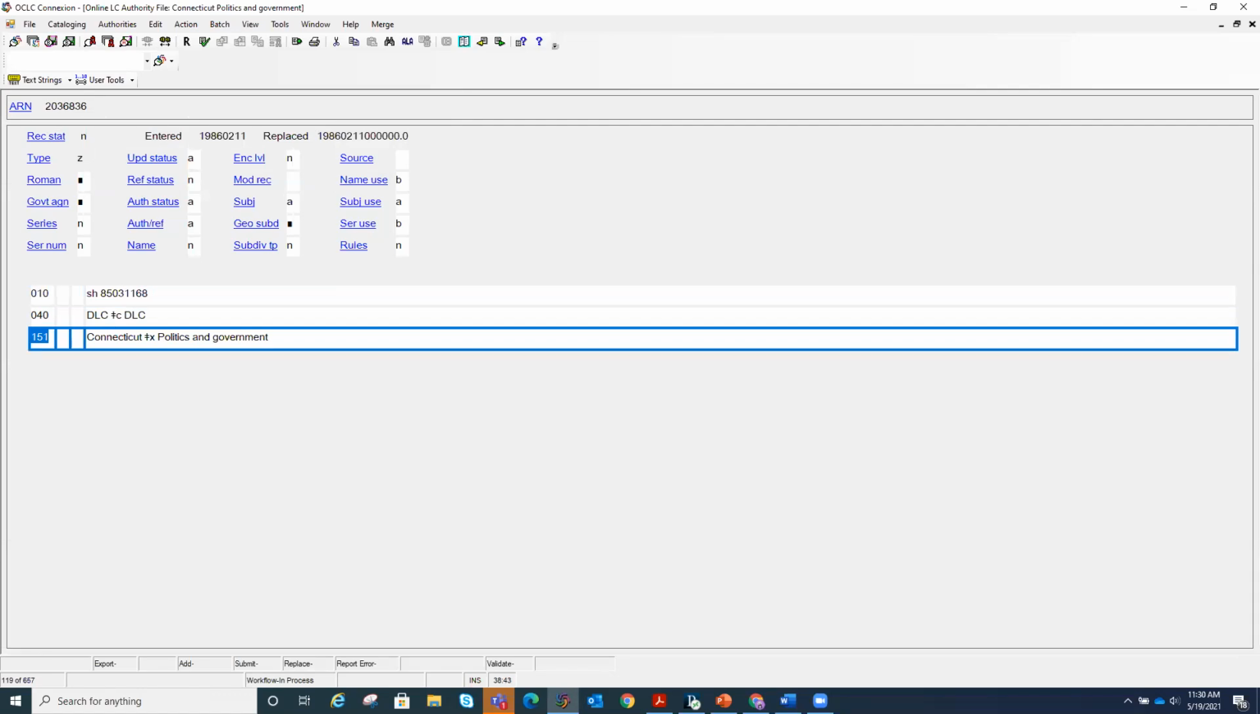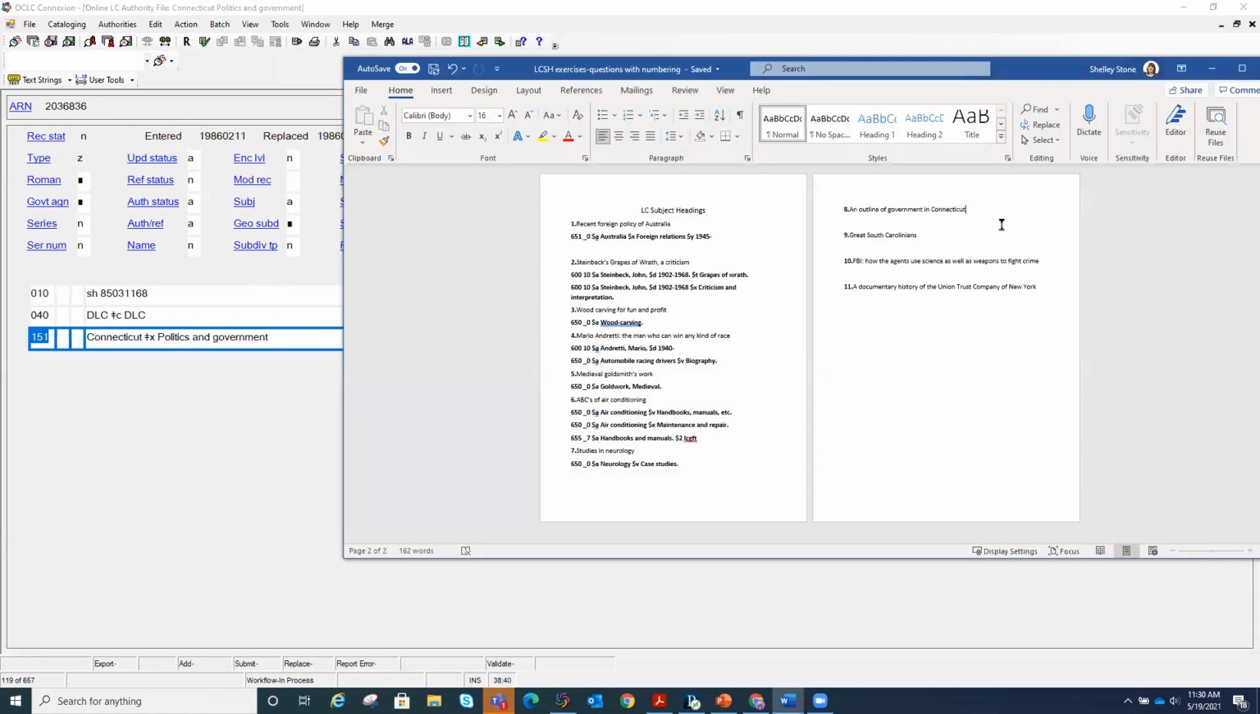Okay, so again, it's so much nicer to have a room full of people all searching in the computer to find the answers and then kind of sharing what we found. But this is the only way I know to do it in an online class like this. Oh, there, I really messed that up. Government. Okay. So it's coded like that. Connecticut, politics and government in the subfield X.